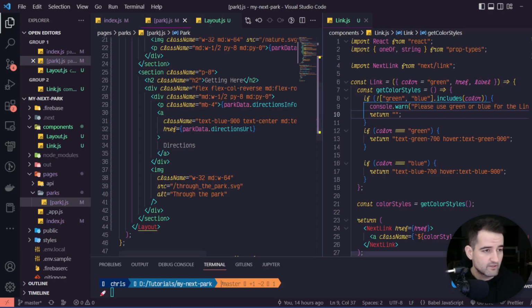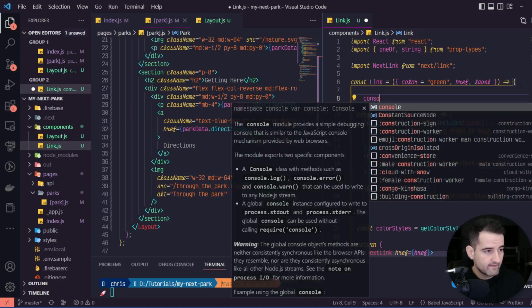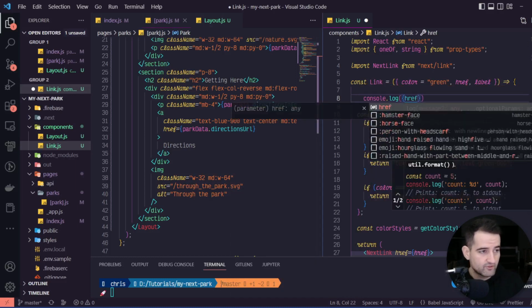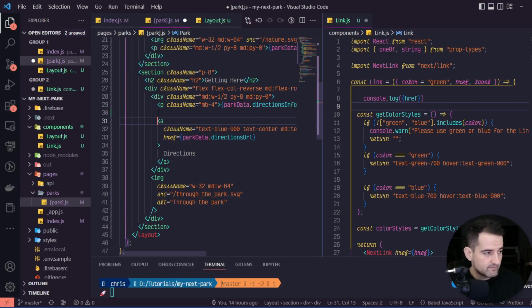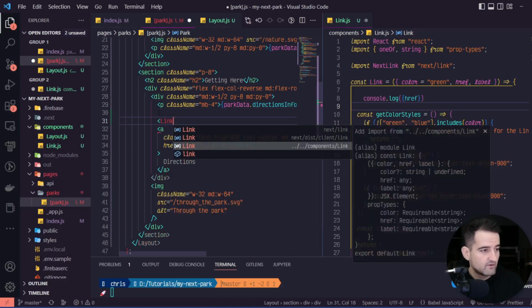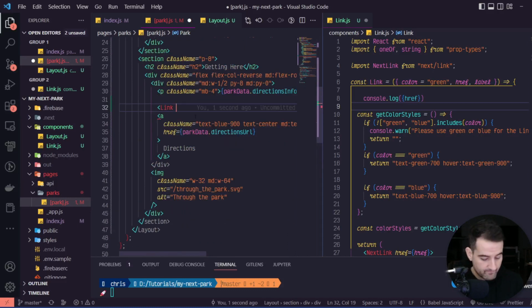So what we can do here, let's go ahead and console log the href. And so the reason I'm putting these curly braces here is so that href will log as an object, and it'll give us a nice little label here. And so let's say that we use our link from components link, and I think we're using, oh no, we're good here. Okay, so let's say label is directions, and then the href is this parkData.directionsUrl.